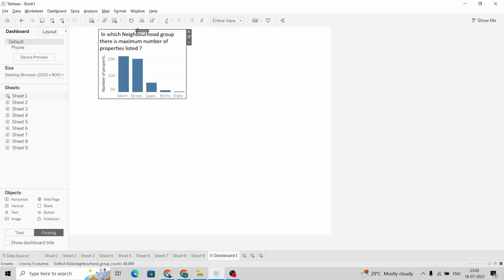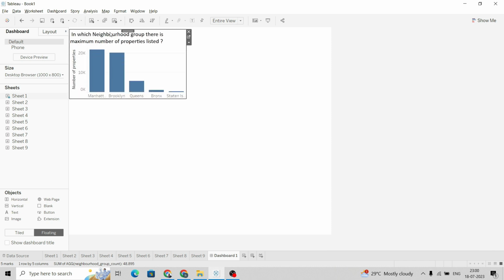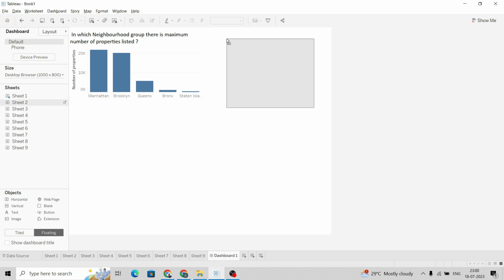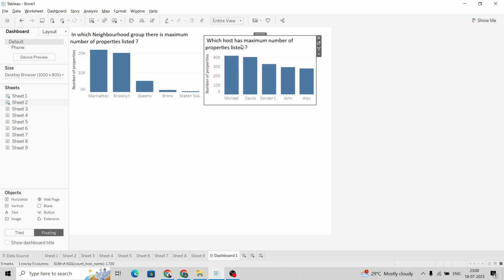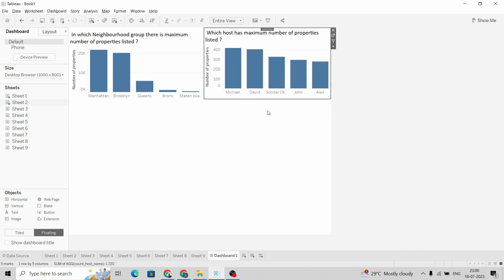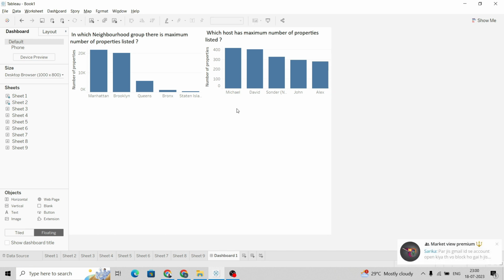The first plot is in which neighborhood group there are maximum number of properties listed. So we saw that in Manhattan, there were maximum number of properties listed. You can adjust this size according to you. As I told you, I'm just drawing the basic one. Which host has the maximum number of properties listed? So Michael had the maximum number of properties listed.